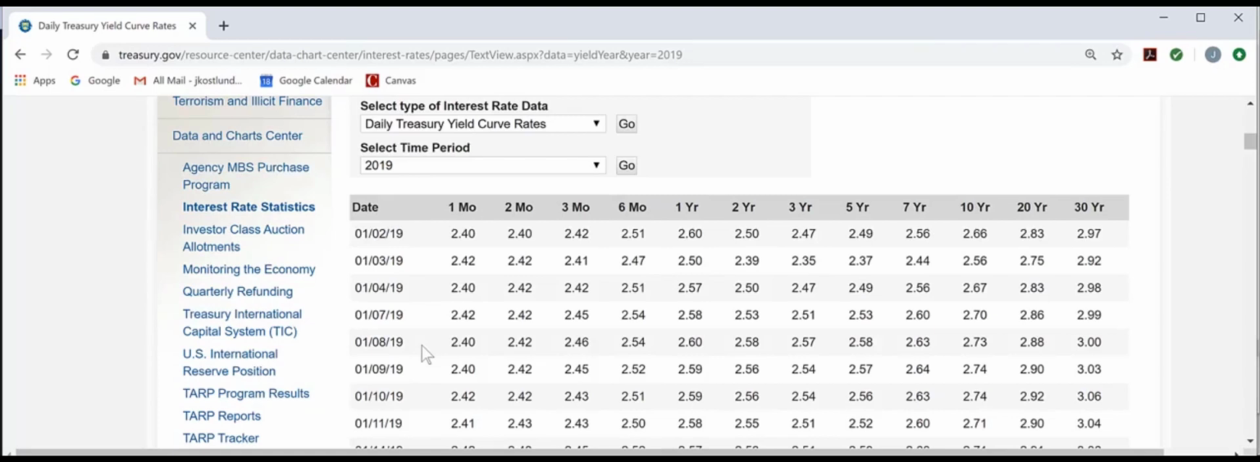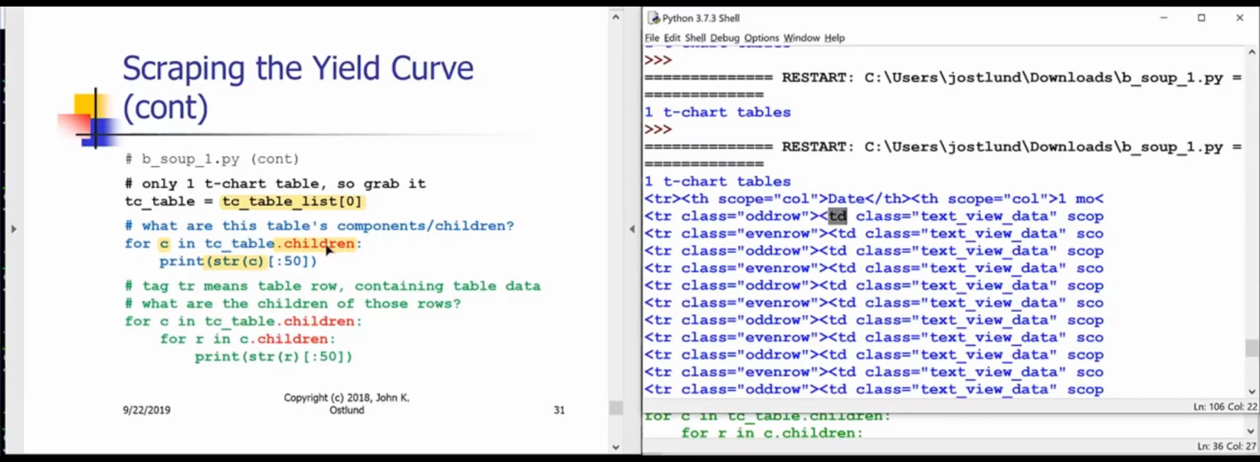Odd numbered rows are shaded a very light gray in the background. Even numbered rows are white. So I don't really have to pay any attention to this even versus odd row distinction because all I care about is the dates and the numbers here. I don't care about the shading stuff. So the children of the TC table are the rows in the TC table. The first child is the header row. Subsequent children are data rows.